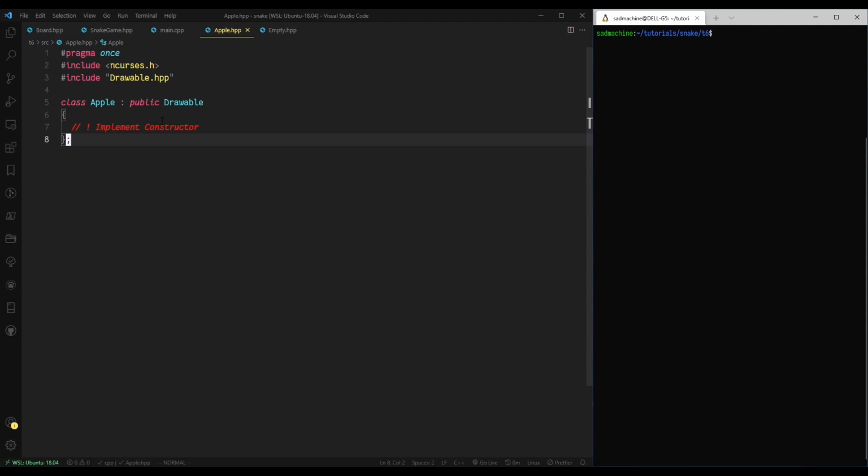We basically created the drawable class, which I don't have open here, but the drawable class just helps us abstract away some concepts that all drawable things will have, such as a y value, an x value, and a representation on the screen. So today what we're going to be doing is building the Apple class, and it's going to be extending the drawable class because our apple is something we want to be able to draw on the screen. So first thing we're going to do is implement the constructor for Apple.